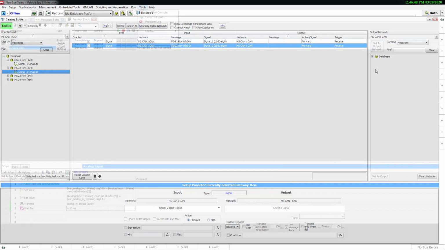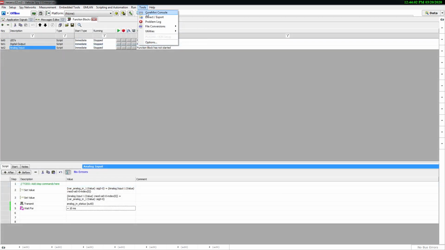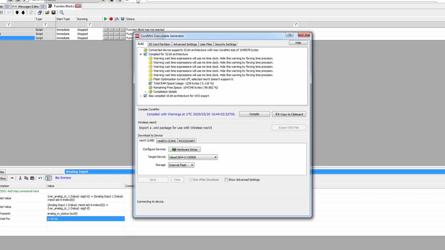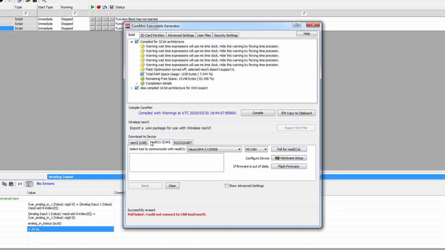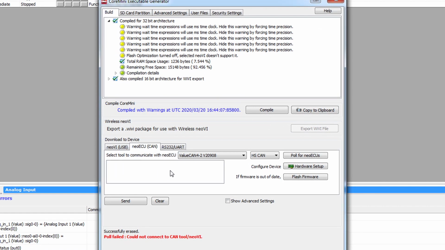To load your custom script to your neoECU 12, go to the Tools menu and select Core Mini Console, then click the neoECU tab. Click on the Poll for neoECUs button to display the neoECU 12 device, and then press Send. In addition, you can use this view to update your device firmware or access your hardware settings by pressing the Hardware Setup button.